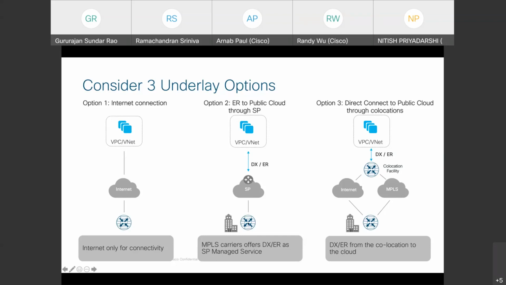So basically, a branch network would talk to the hub or the colos. From there, we have your Direct Connect or your ExpressRoute connectivity to the cloud. And the third option is to use MPLS or the internet path from the branch to go to the co-location facility, where SD-WAN tunnels are established, and then you can send your traffic to the host VPCs or to the cloud providers. This is the co-location option.